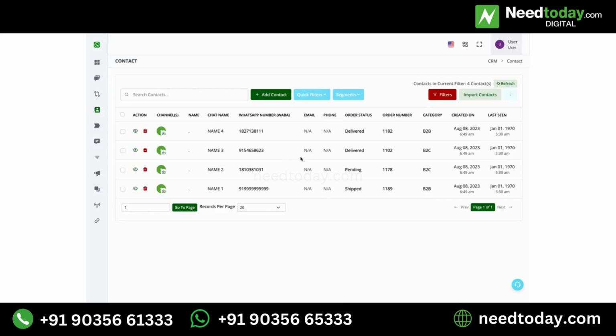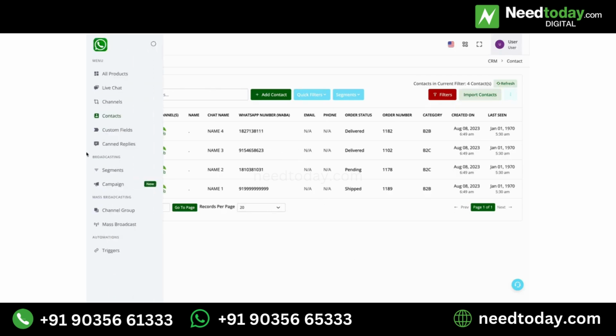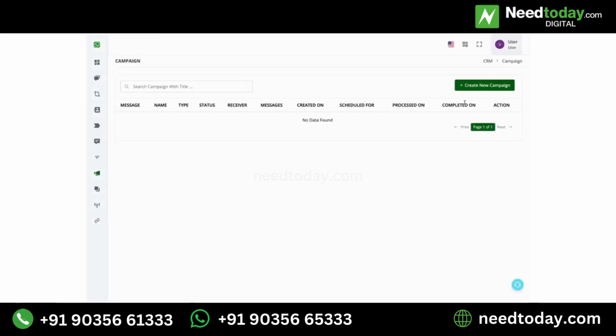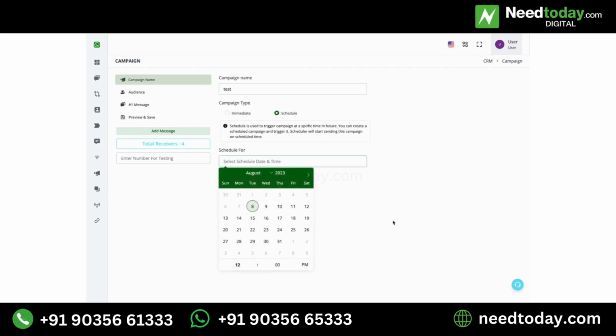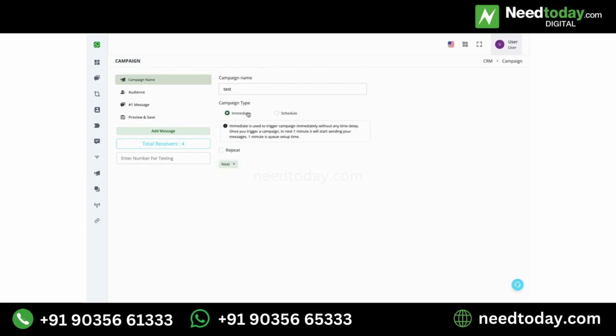Now the next step is sending them a bulk campaign message. So select the option of campaign, select create new campaign, and enter a campaign name. You can send the messages immediately or you can schedule it for a future date and time.